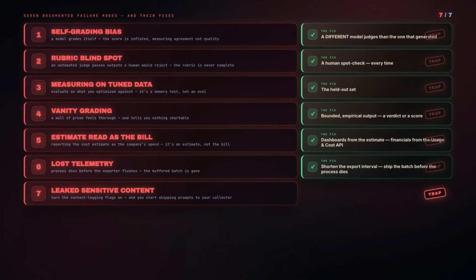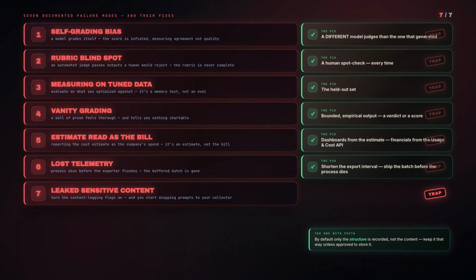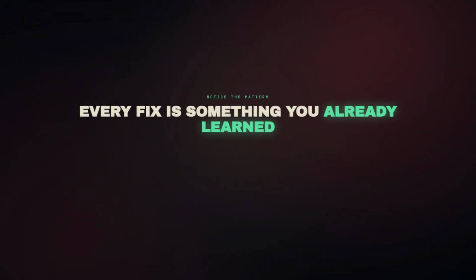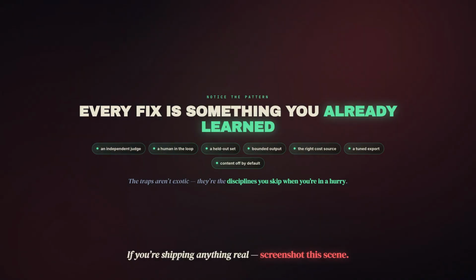Trap 7, the one with teeth: leaking sensitive content. Content is off by default, but turn the flags on and you start shipping prompts to your collector. Fix: leave them off unless your pipeline is approved. Every fix is something you already learned. Screenshot this scene. One last practical question: where does all this telemetry actually go?